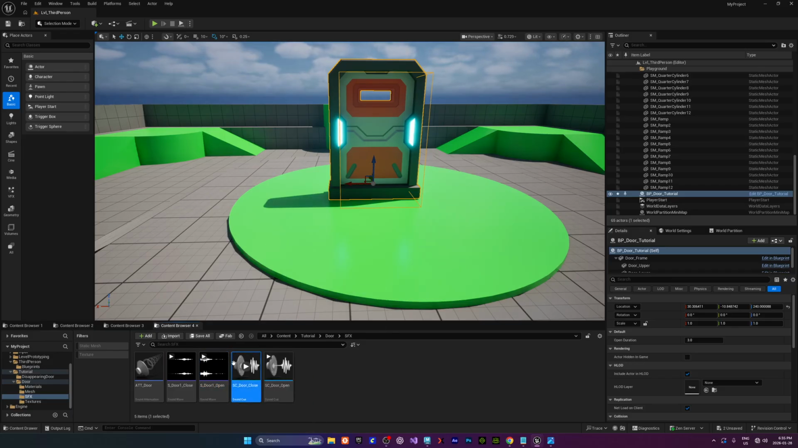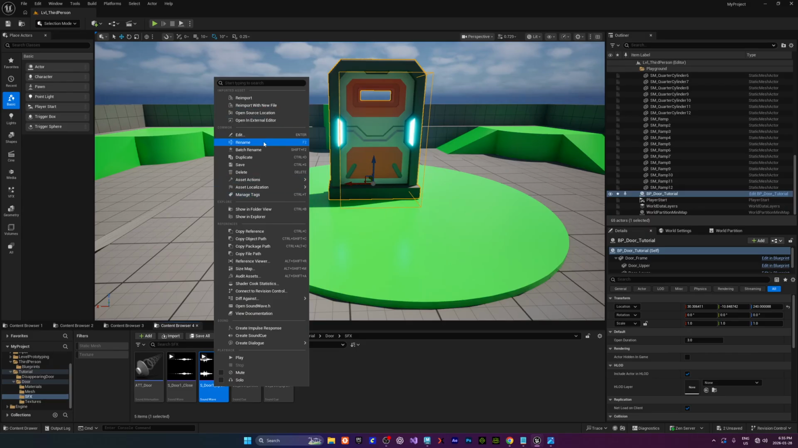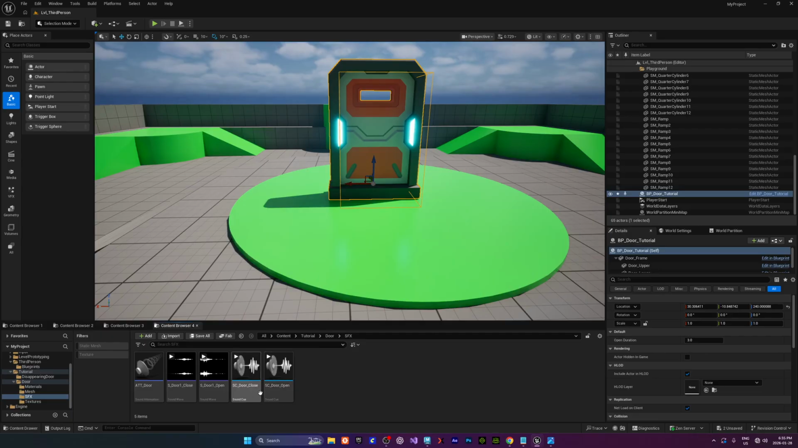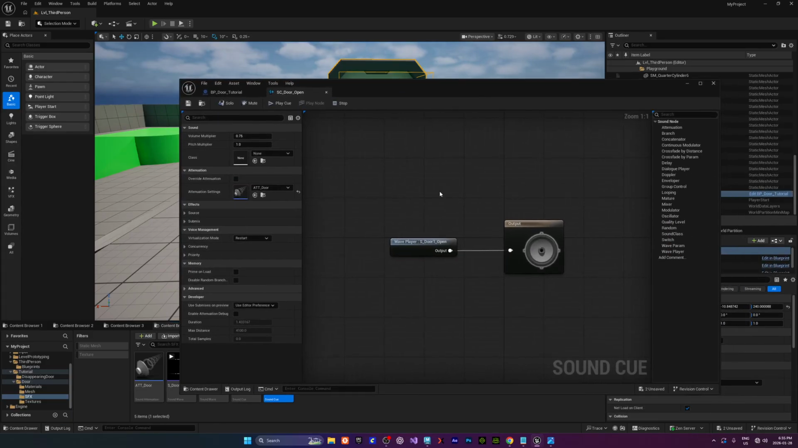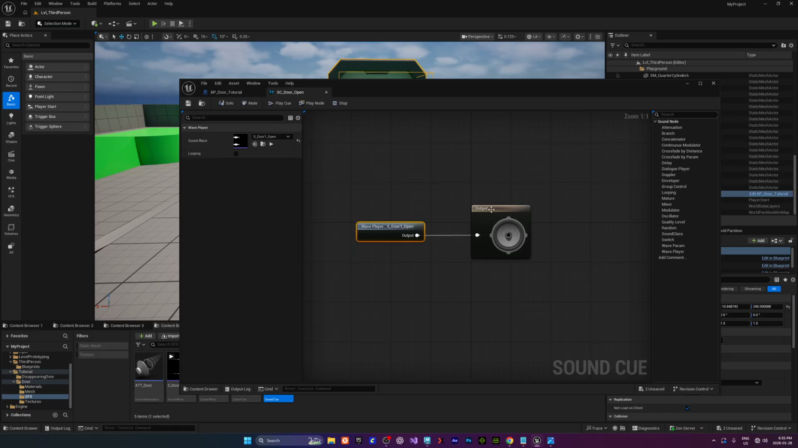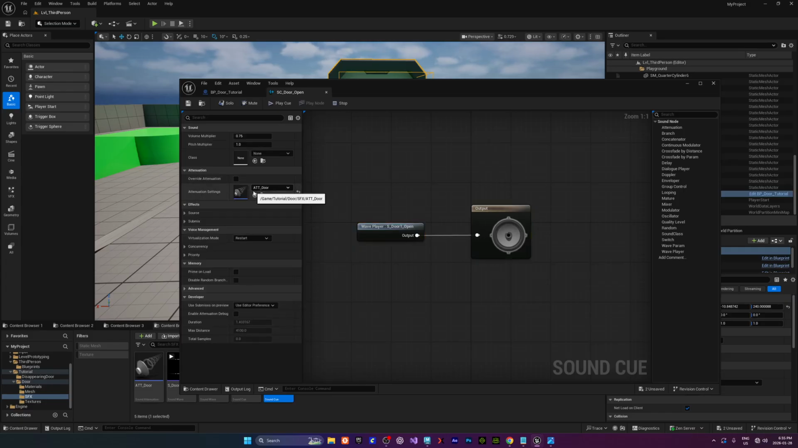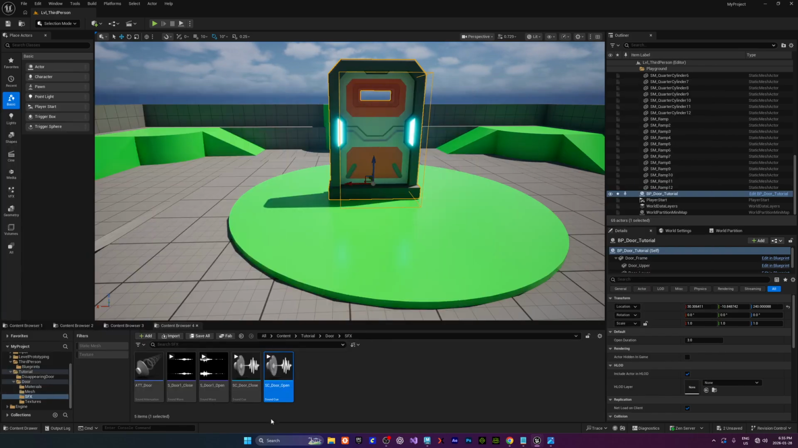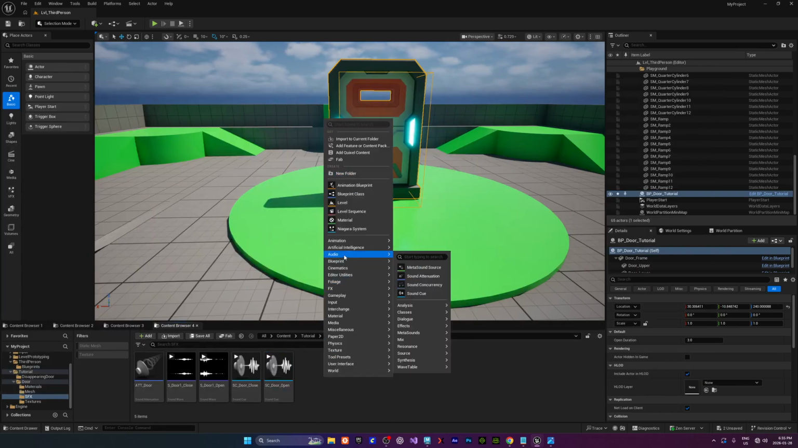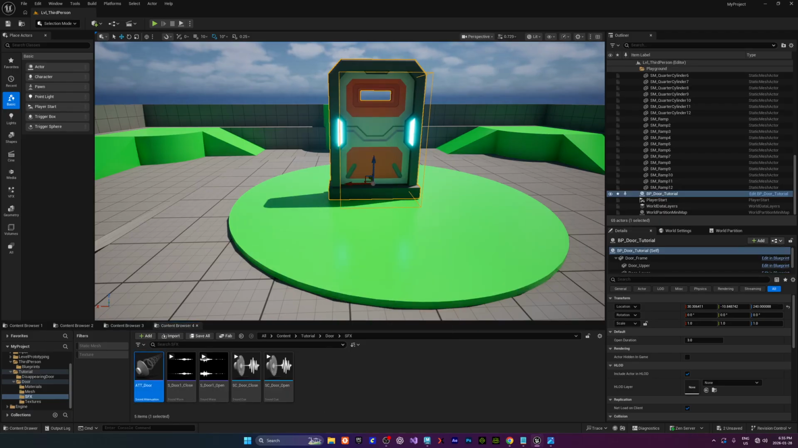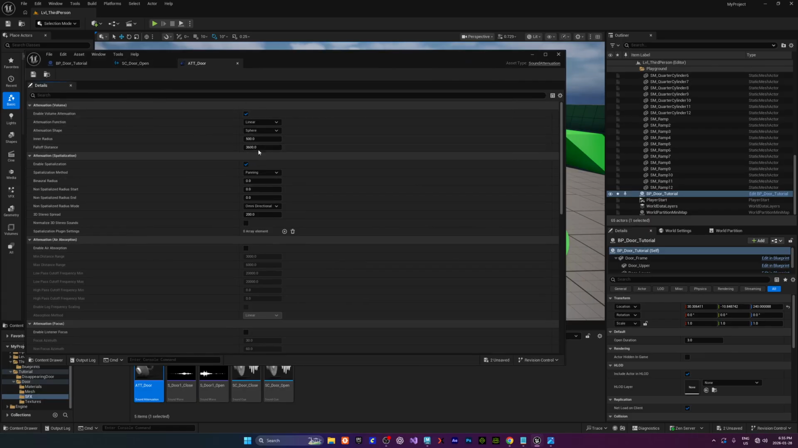I just right click on these guys and I create a sound cue by going to here. And then I've created those SC door close and door open. Each one of these is just the wave player playing with an output, but I've created an attenuation setting for this called ATT door. To do that, I right click here and I create audio and then sound attenuation. In there, I just went and changed this default value from like 400 to 500, no big deal.